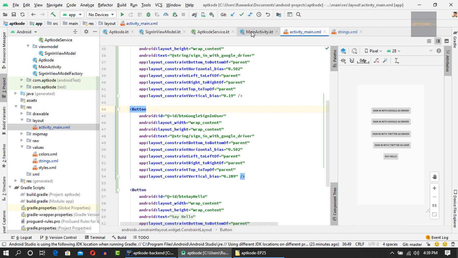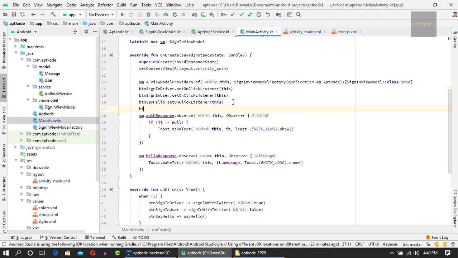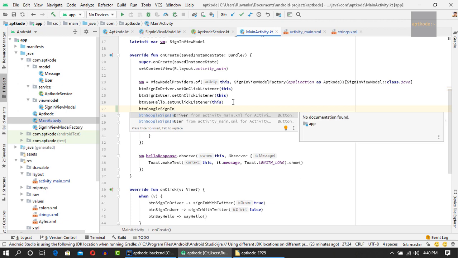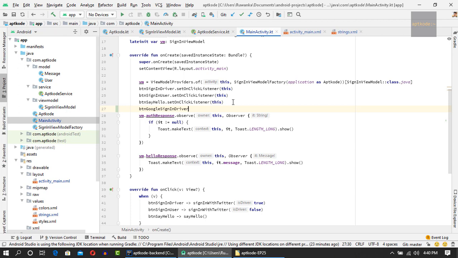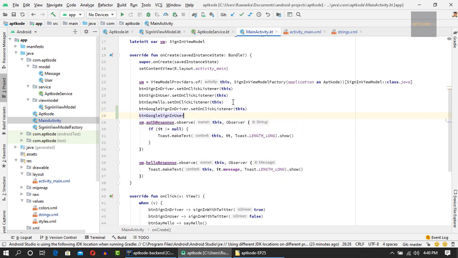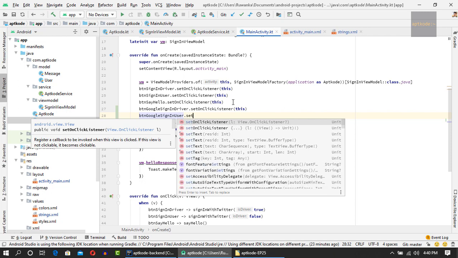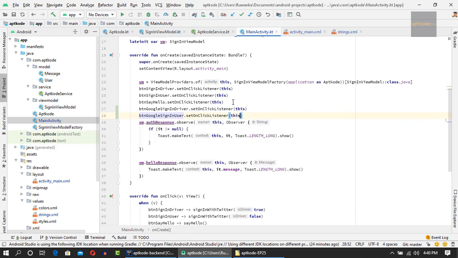Okay, so let's add click handlers to these two buttons. Here I'm using Kotlin, so we have access to the view items by their IDs. If you haven't watched our earlier videos, please do, and then you can understand the process and how we did the earlier parts. So here I'm just adding two click listeners to those buttons.